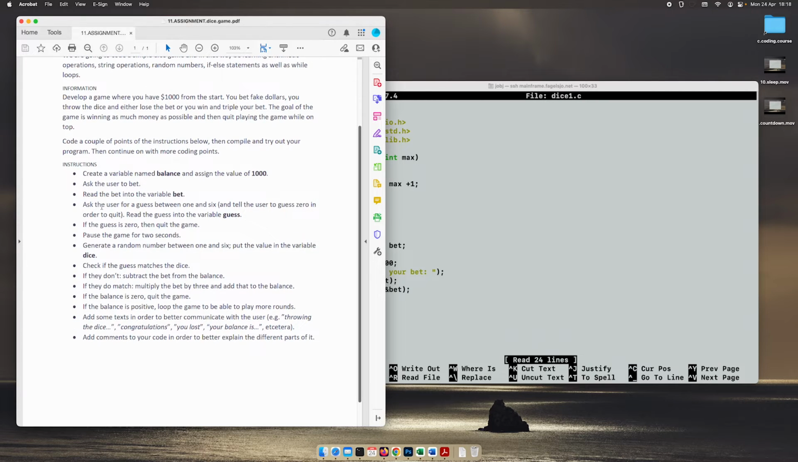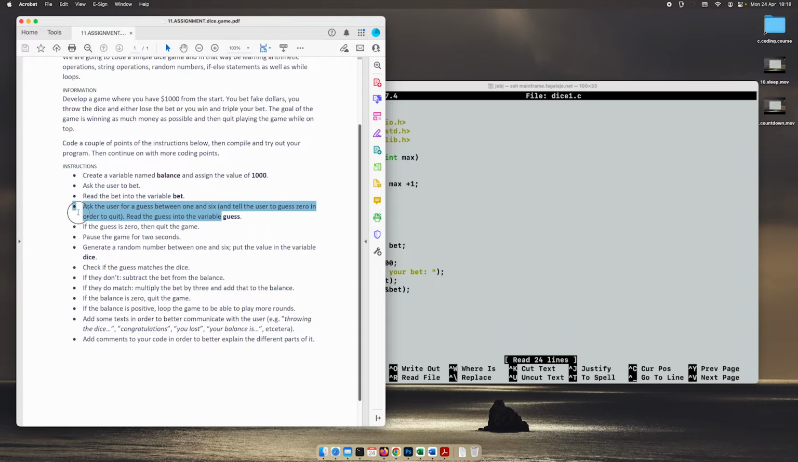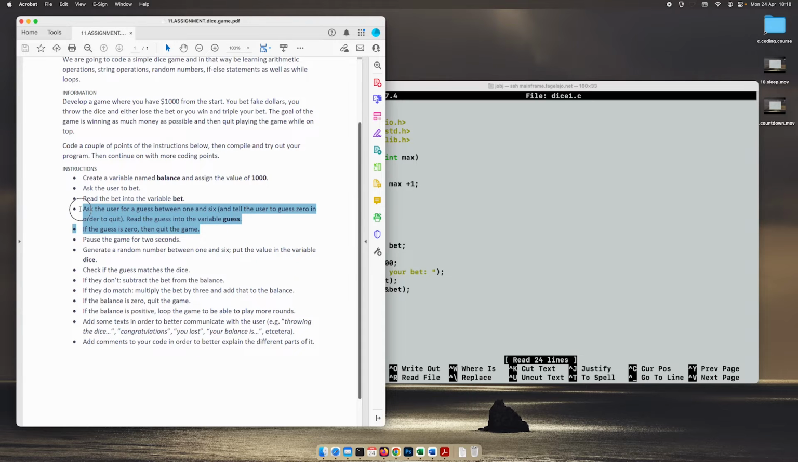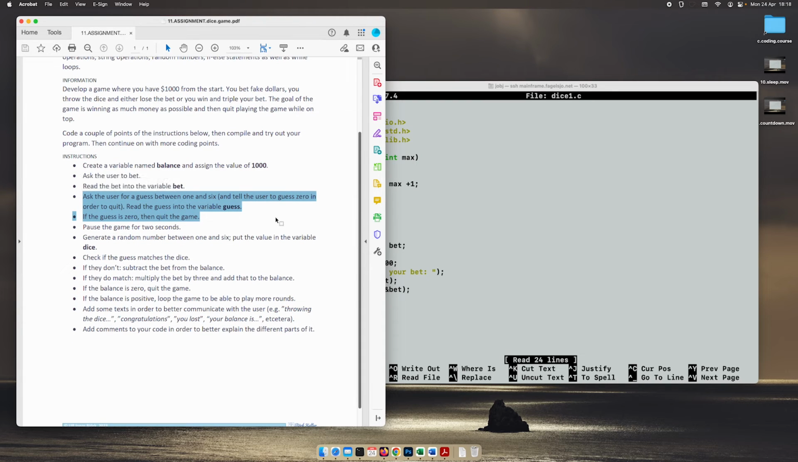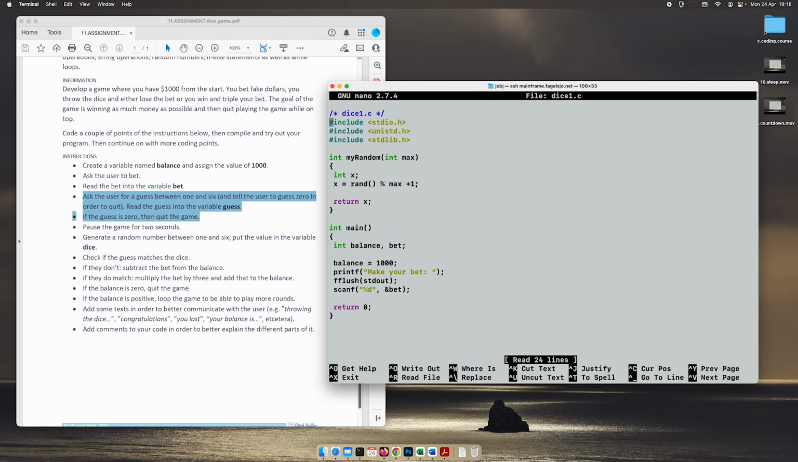Okay, what's the next? I'll do these two at once. Ask the user for a guess between 1 and 6, and tell the user to guess 0 in order to quit. Read the guess into the variable guess. Alright, so we need another variable, which is an int. I'll make a little space here so we see that it is a different section. It's completely fine to have line breaks in C. Pretty much everywhere, not exactly everywhere, but close to it.